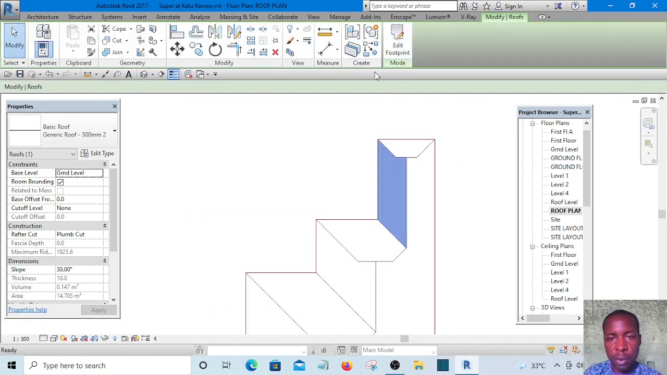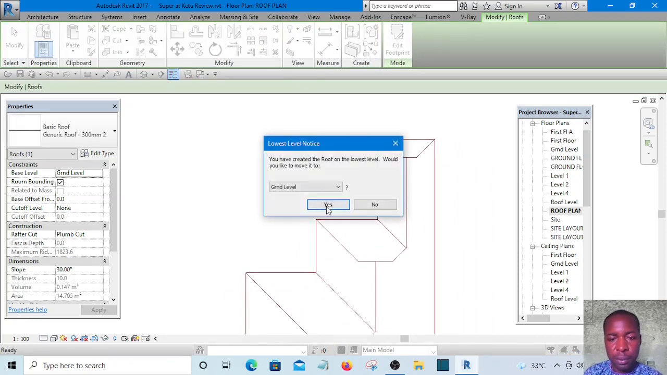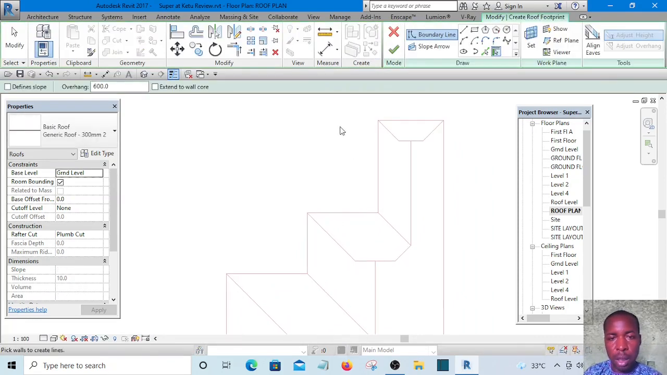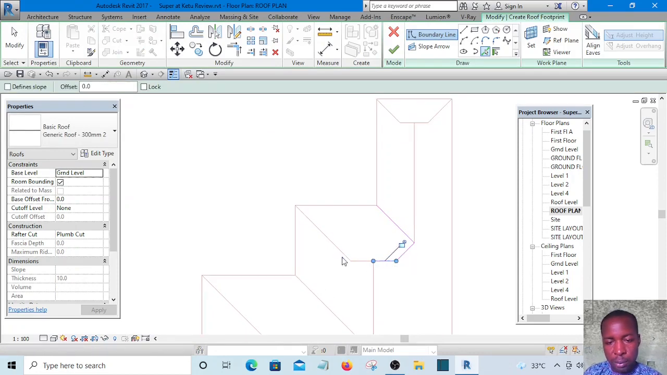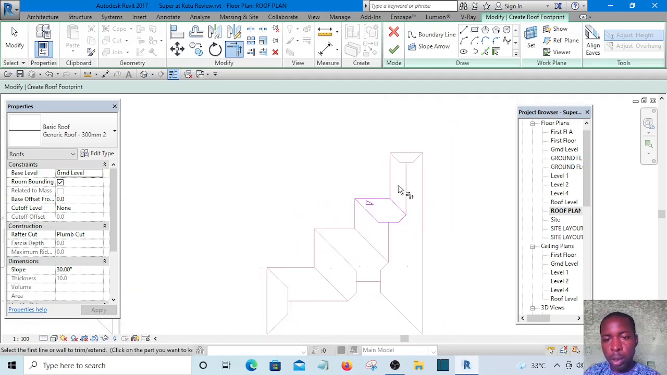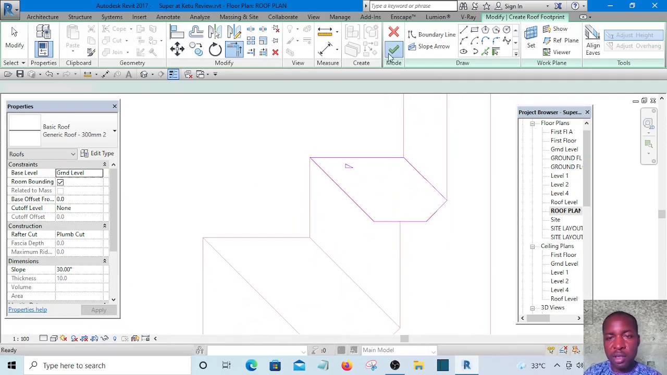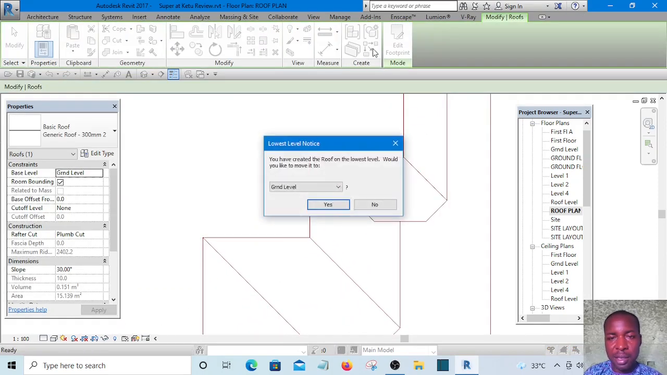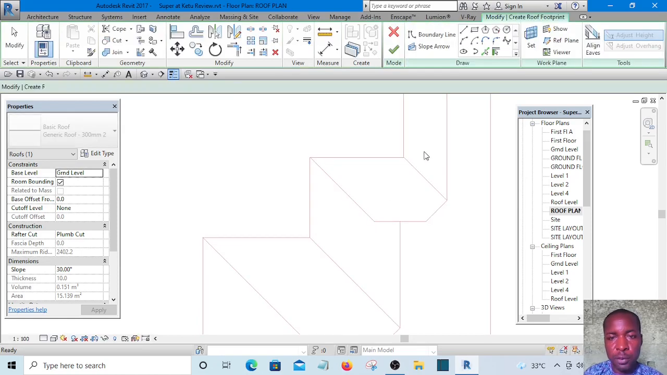Finish it, create similar, leave the level, and pick line, like that, and I need to define slope for here, and trimming. Okay, now let's finish it. While it's still selected, create similar, leave the level and pick line.